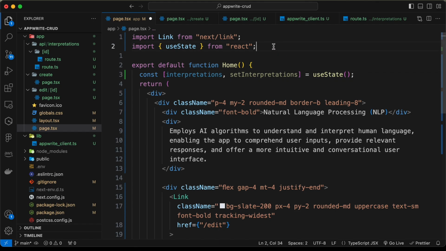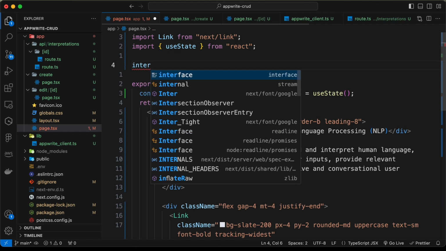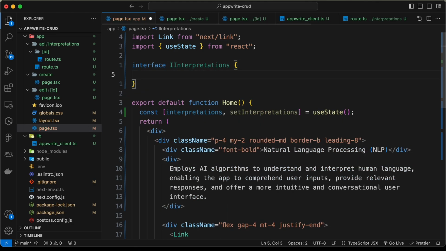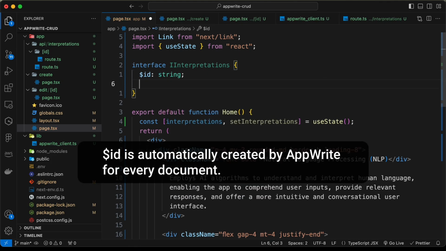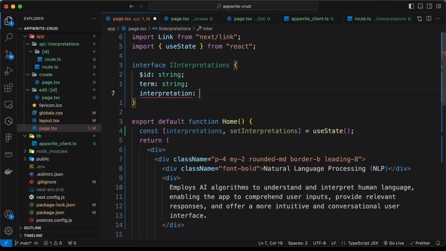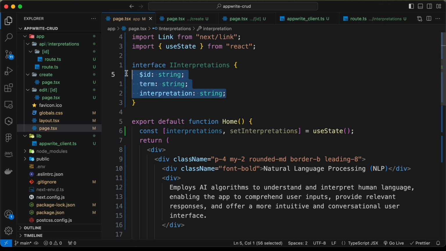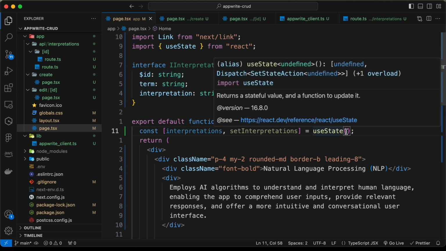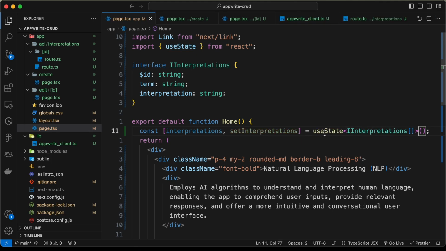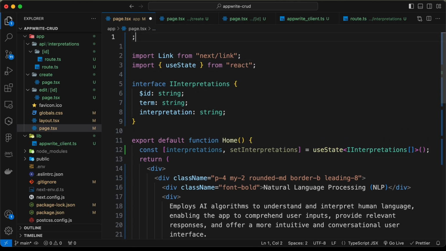So let's go ahead and create an interface for that. So I'll just type interface. And let's call it IInterpretation. And here let's type $id. So it will have this ID with a type of string. And then it will have the term with the type of string. And then it will have interpretation with a type of string. So this is how the interpretation data will look. So let's go ahead and add that type over here. So here let's type IInterpretation array. Now since we are using useState, we need to change this component into a client component. So here we need to type use client.